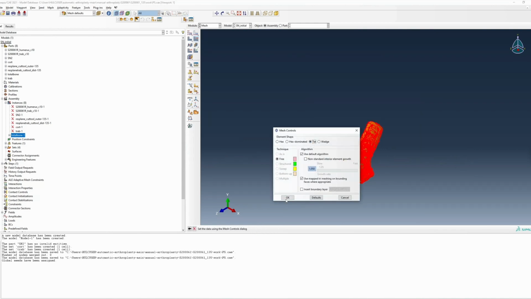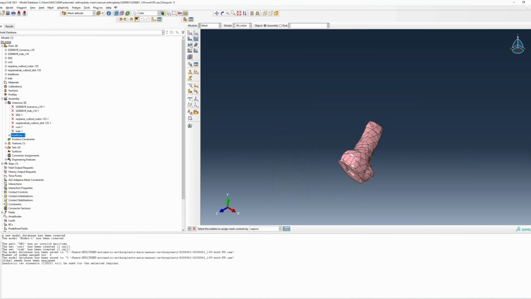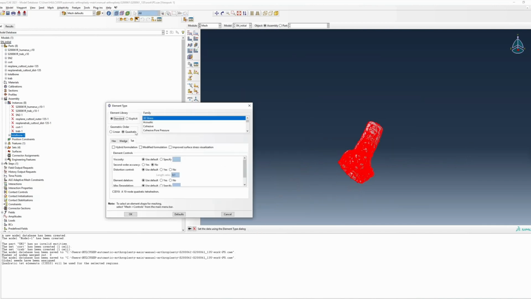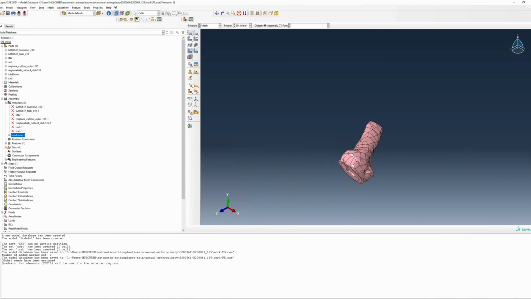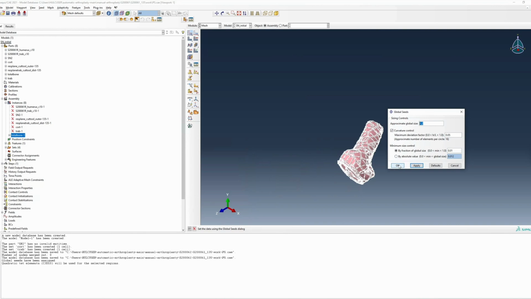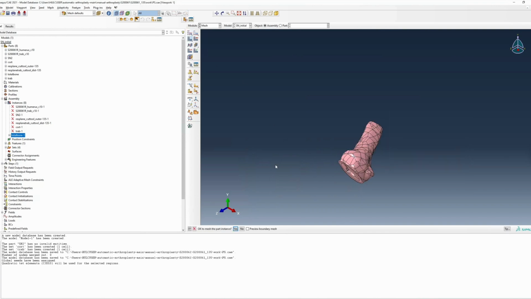For my finite element analysis, I would like to use solid tetrahedral elements. So here you can see me assigning C3D10 quadratic tetrahedral elements to my model. Sometimes this process can be a little finicky. If you run into issues, the first thing you should do is assign your mesh controls as well as your element type, then reseed your part, and most errors should go away.